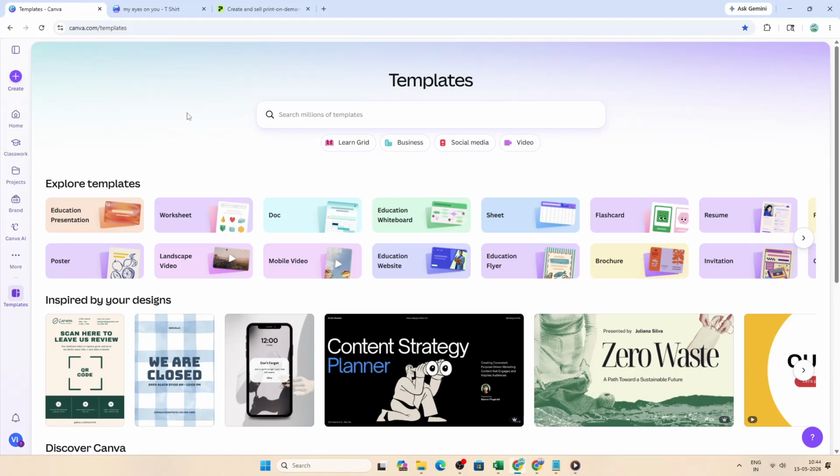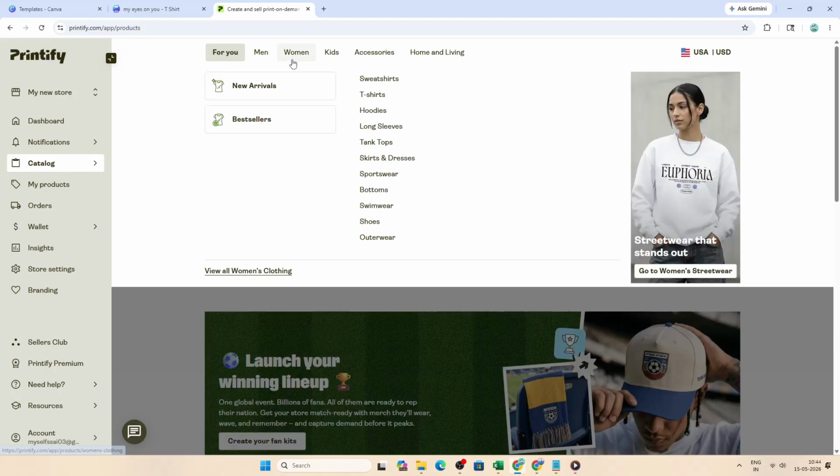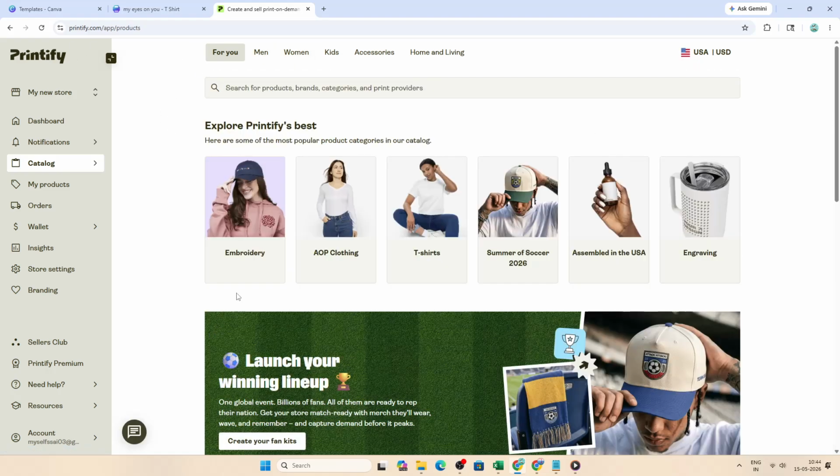Before we dive in, make sure you have active accounts with both Canva and Printify. You don't need any special credentials beyond a standard login. But having both tabs open will make the process smoother.